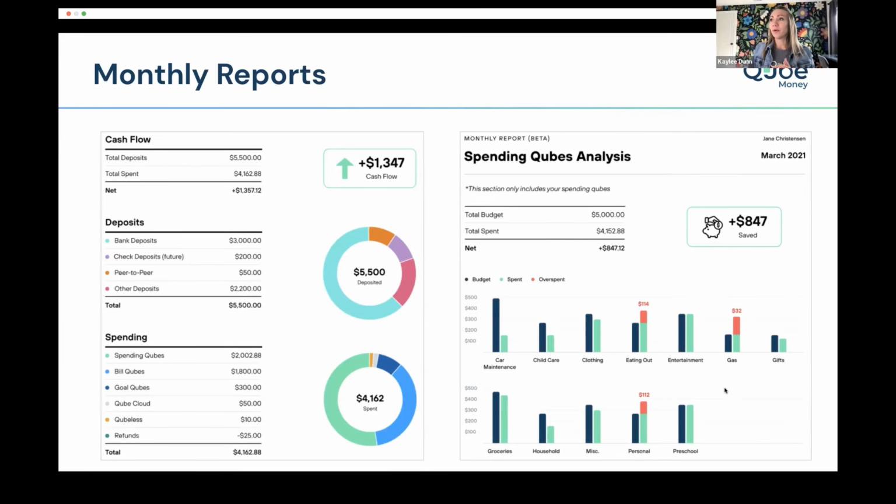So you can go to your dashboard.qubemoney.com. And you can view your monthly statements and then also these monthly reports. And this will show you each month how many deposits you had, the amount that left your account, so your cash flow, and then the breakdown of each.